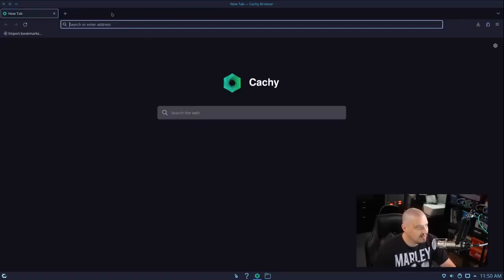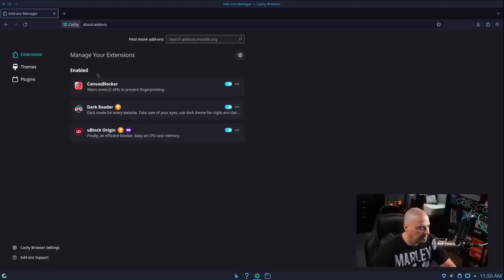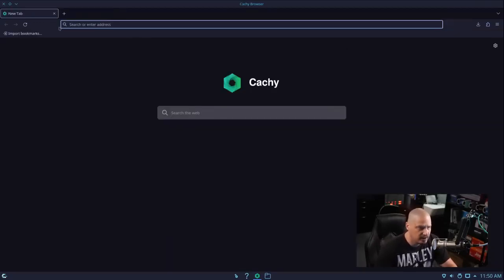Canvas Blocker is also here. I'm assuming these are plugins that are already enabled in Cachy Browser, and having those default tabs open up just lets you know, hey, those are there. Matter of fact, let me go into the menu system here. If I go to add-ons and themes, yeah, you can see they've already got Canvas Blocker and Dark Reader both installed and enabled. They also have uBlock Origin installed and enabled. So that is the Cachy browser.